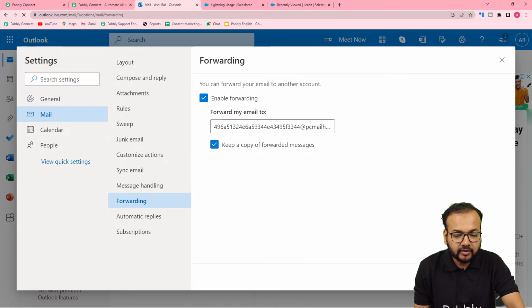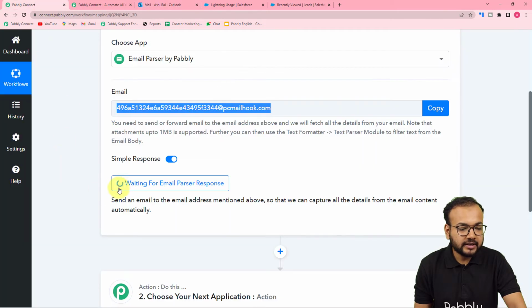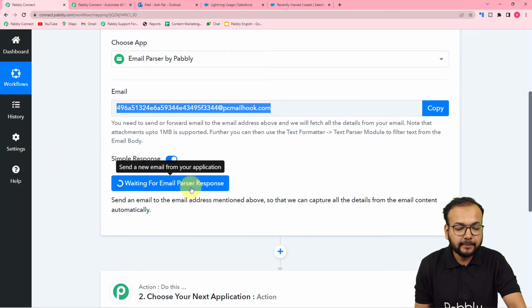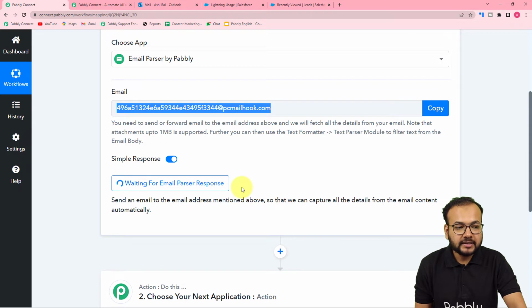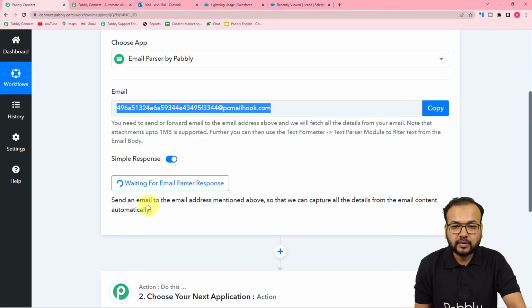Okay, and then click on save here. So the email parser forwarding address is saved in this account, and here you can see it is showing waiting for the email parser response. This means that as and when I receive any new email here, the details of that email will be fetched here in this response section.